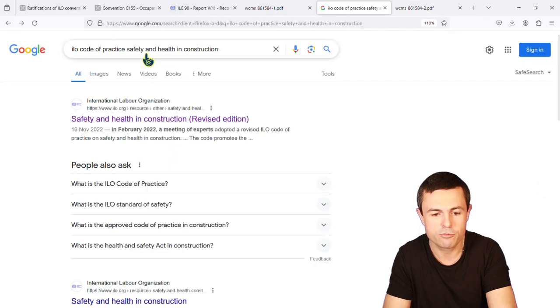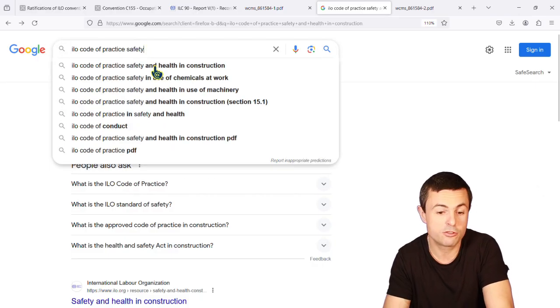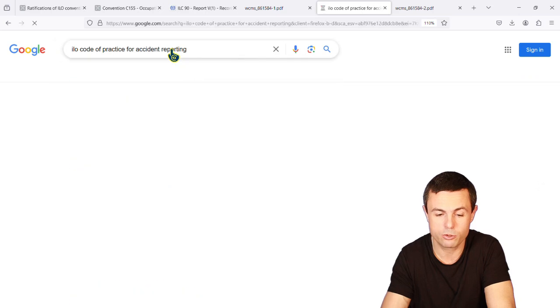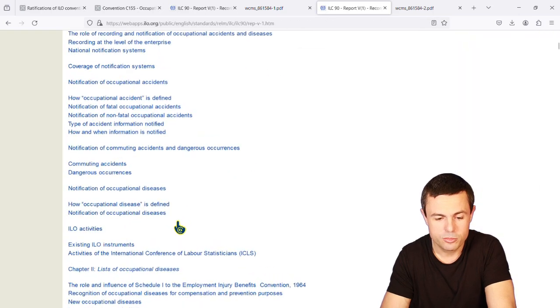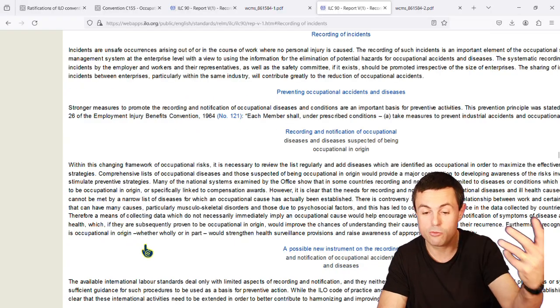So I'll just go back. If we just type in ILO code of practice, we may find others. So just type safety, use of chemicals, use of machinery. There's also a code of practice for accident reporting. So let's have a quick look at that. It's not very pretty, this one. But there's a code of practice on how things should be recorded and then reported.